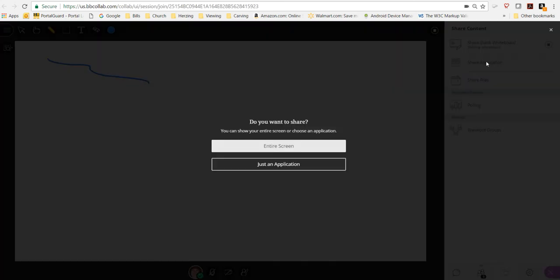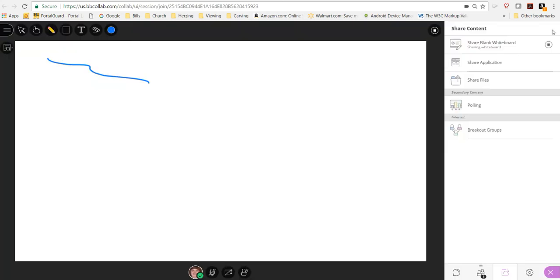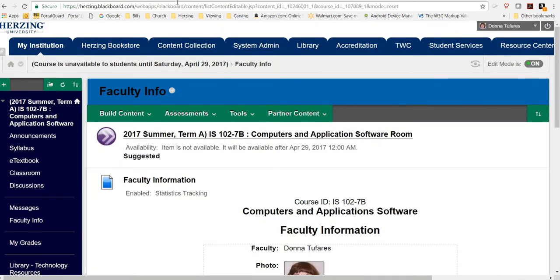You can share an application, so you would choose whether you're just sharing an application or you could share your entire screen. That way I could see what was going on, say if you were having difficulty. So that's one way we could do that. To get out of here, you just exit, and we're back where we were.